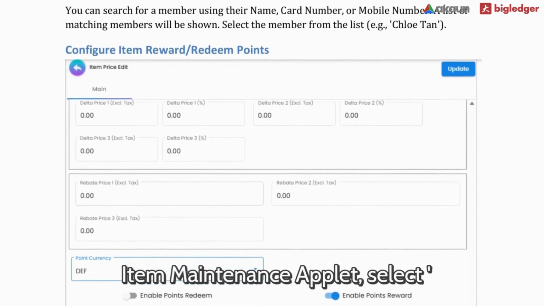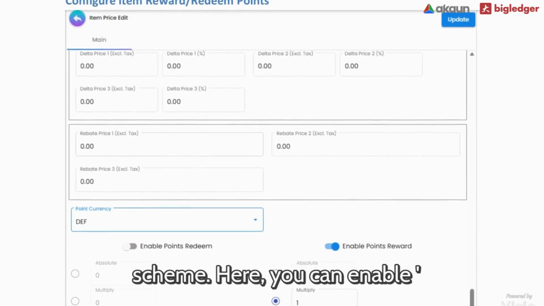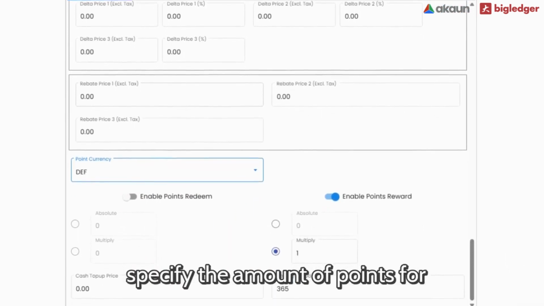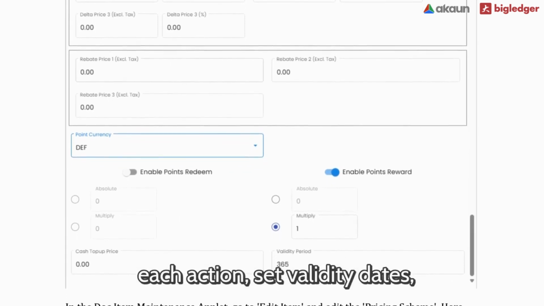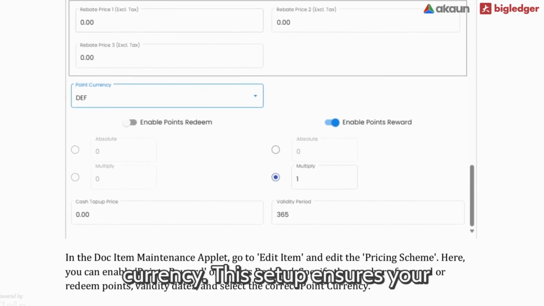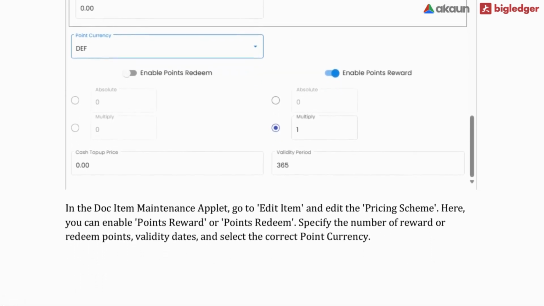Within the Dock Item Maintenance applet, select Edit Item to access the pricing scheme. Here you can enable Points Reward or Points Redeem. Specify the amount of points for each action, set validity dates, and choose the appropriate point currency. This setup ensures your loyalty program is flexible and tailored to your business needs.